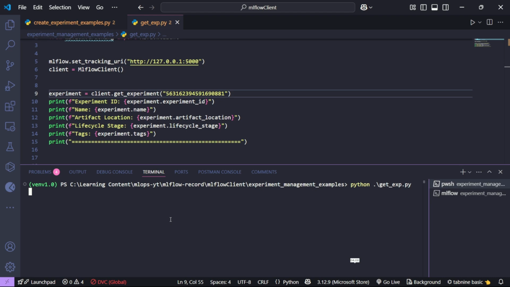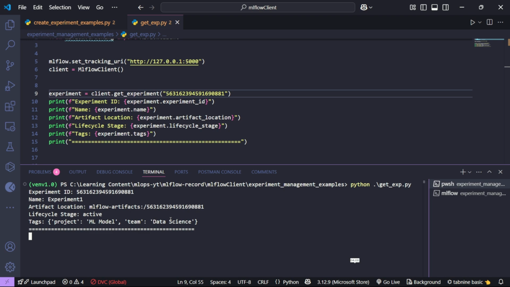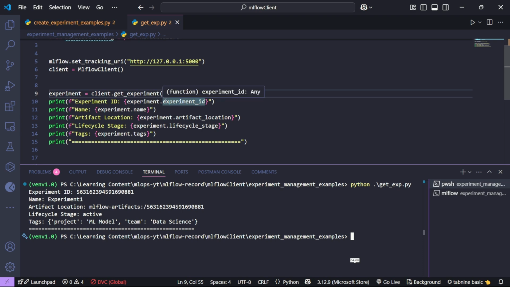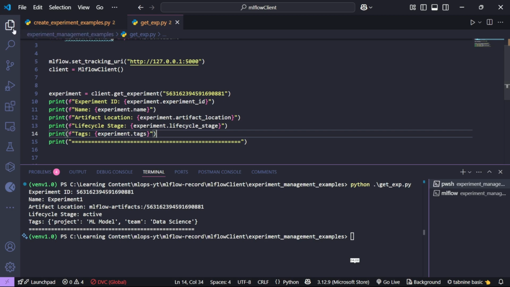Okay, and you should be able to see something. It's running now. Yes. Can you see the experiment ID same like we have put here? Then the name of the experiment. So through this experiment ID only it is fetching such metadata in our scenario. Then the artifact location, the lifecycle stage is active now, and the tags of it. Likewise, you can take any experiment ID, you can give it to this get experiment, you will get all the details of it. This is what I wanted to show you again.